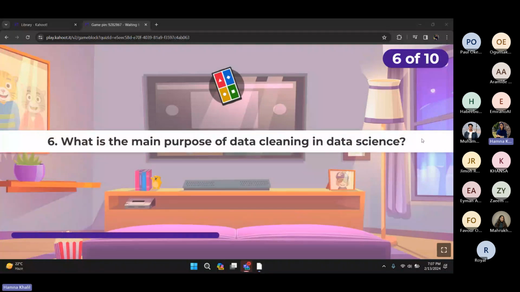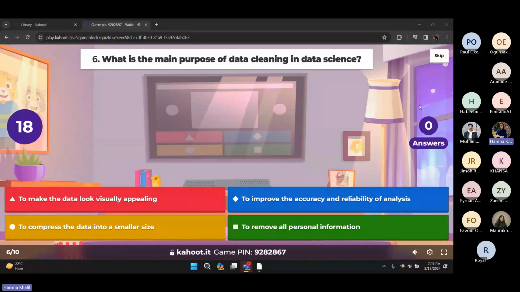The next question is, what is the main purpose of data cleaning in data science? A, to make the data look visually appealing. B, to improve the accuracy and reliability of analysis. C, to compress the data into a smaller size. Or D, to remove all personal information.